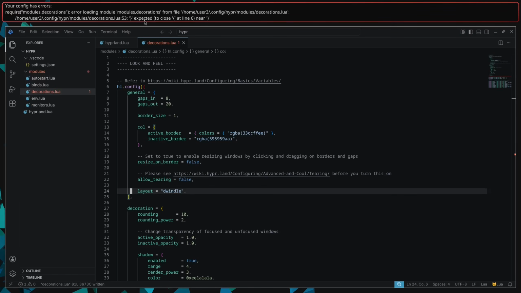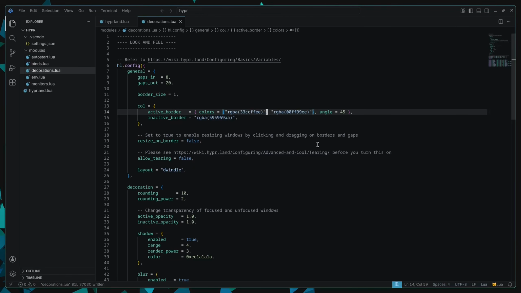Okay, so it says expected to close at line 6 near the parenthesis. Where is that? Here, something seems to be up. Okay, hold on. Let's go and undo the work. Okay, there you go. Get rid of this part. Yes, the bracket was missing. And now it should work.